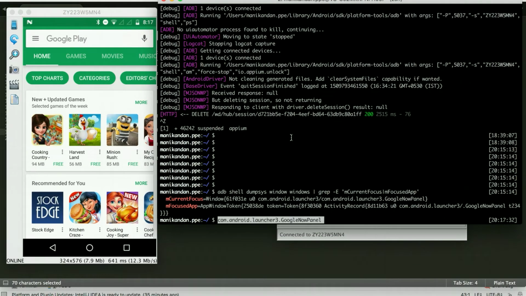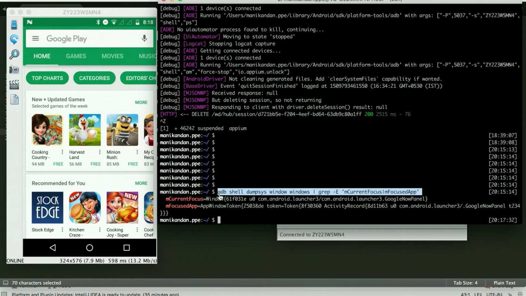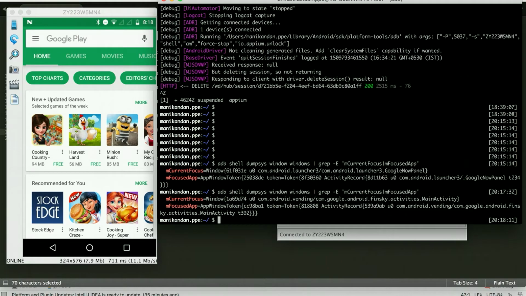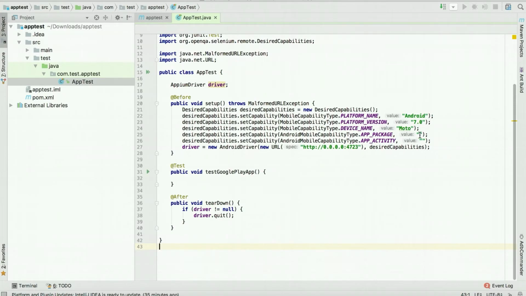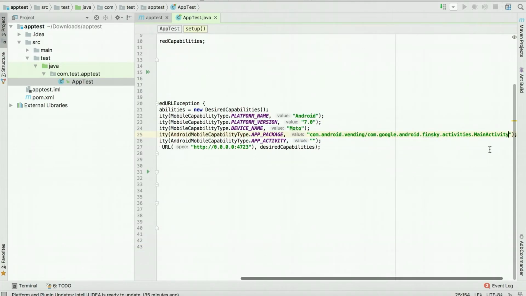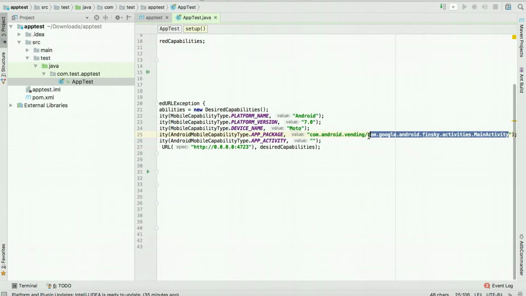Okay, let me get the current activity name and package. Copy this, paste it here. So this, com.android.vending, is the package name of the Google Play Store, and the current activity is the main activity. I'm going to copy this whole thing and go into the IDE. Here I'll paste. I'll be pasting here only the package name.